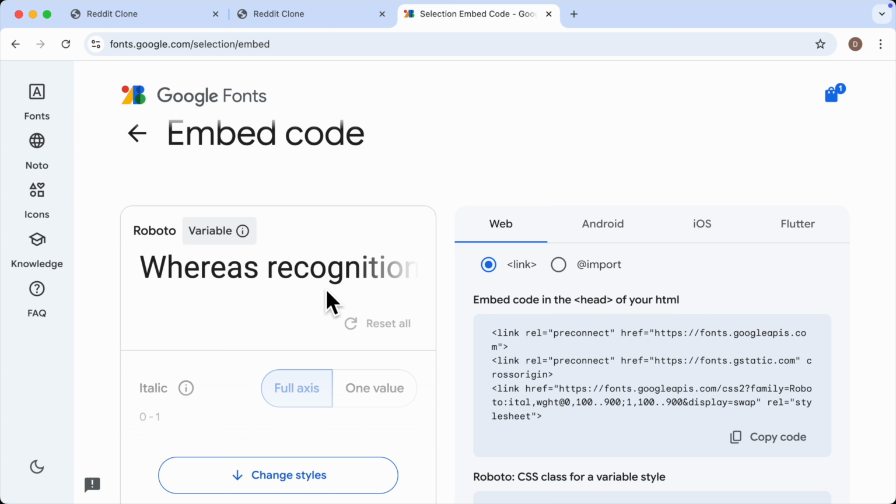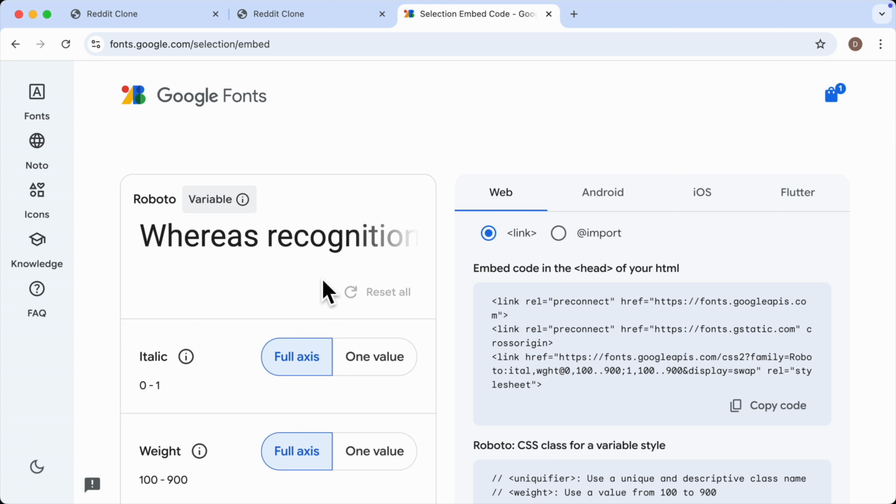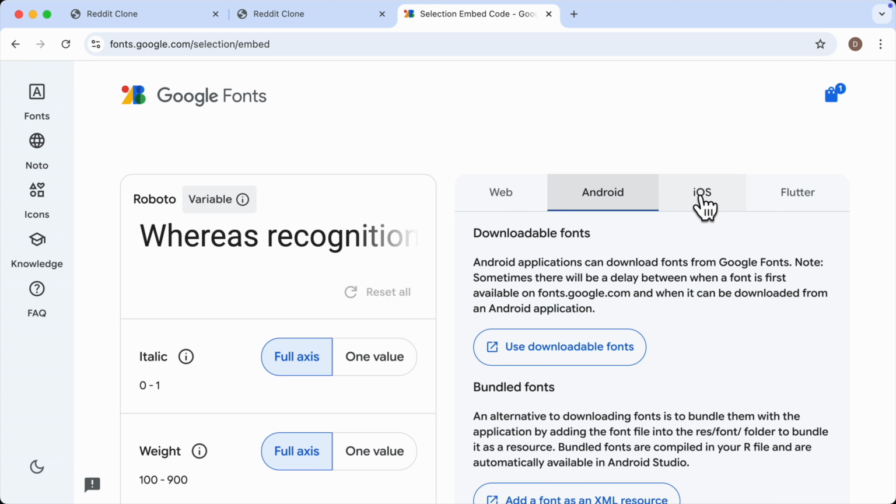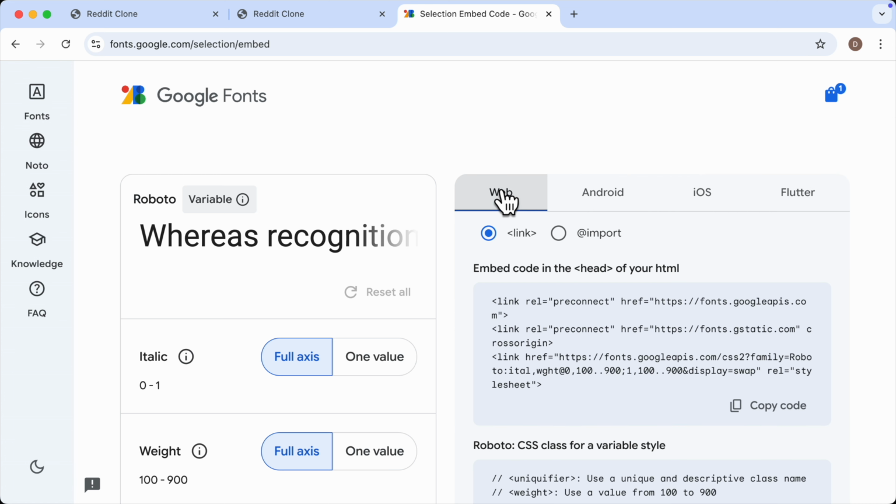On the left side, we can configure what font styles we want to use on our page. This is mostly used for advanced performance optimizations. And we are interested in this area to the right. Here we've got tabs with instructions how to embed the font on different platforms. And we are interested in the Web tab because we want to include the font to our website.